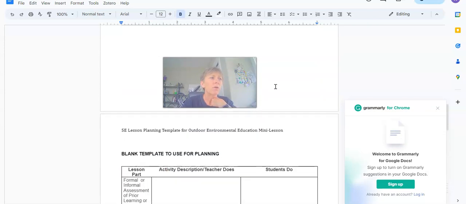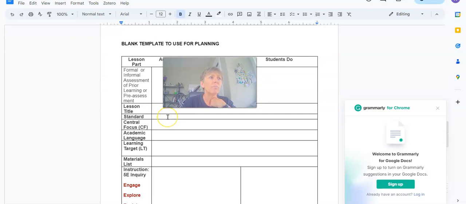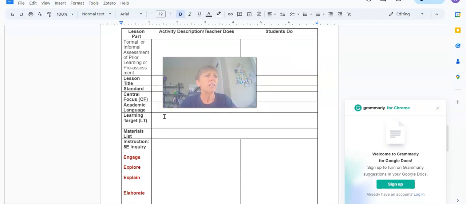First and foremost, you should have both your science and literacy standard. Those were on your planning sheet. You're going to want to identify academic language in your lesson that students will need to know, and you will want to include a strategy for teaching that academic language.